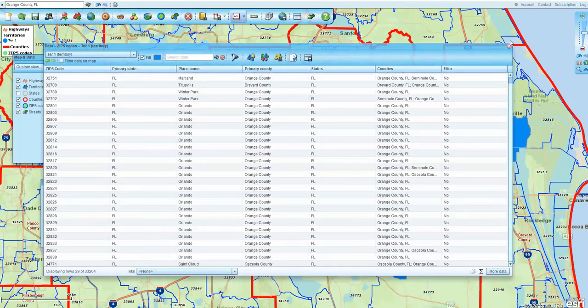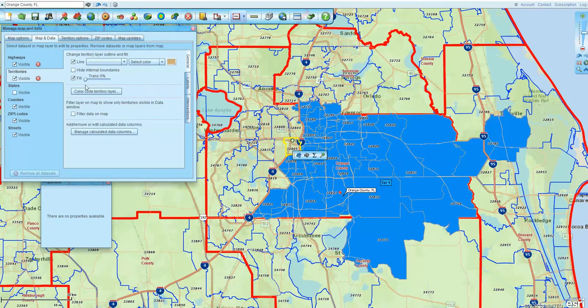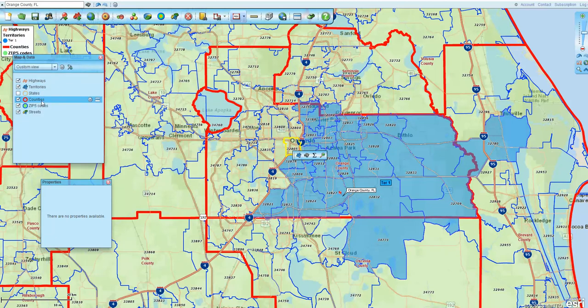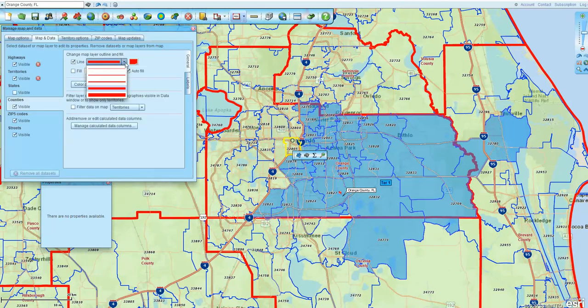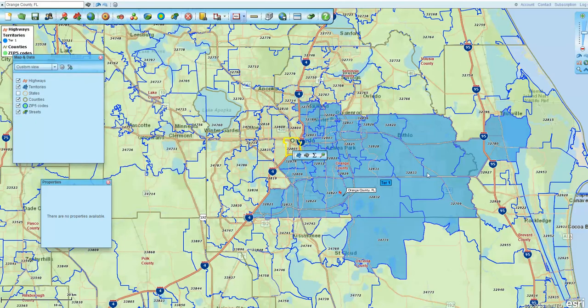So just as a matter of cleanup, we go to the territory layer here, and just like zip codes and counties, we can edit it. We can make it transparent. We can make the boundary line a weird color, maybe purple. Now that I've got my territory kind of established here, I might want to go back and make those county boundaries just a little less obnoxious. Maybe red, maybe not red, maybe brown or something like that. So there's your first territory.